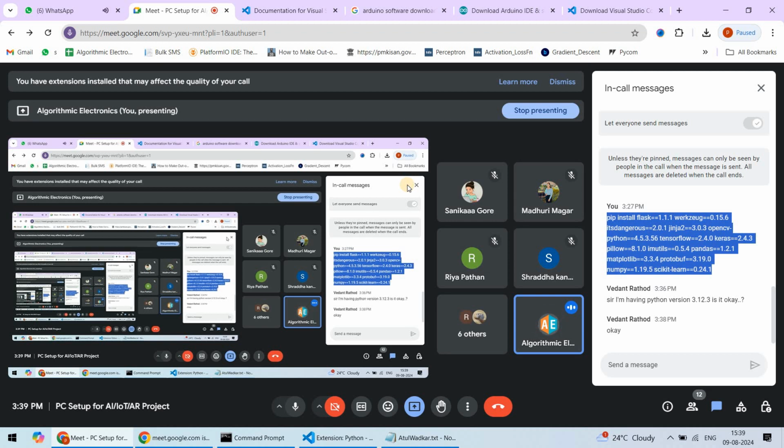Is there any other queries? If someone is having any doubts, queries, or you can even share your screen. If you are getting some errors now, you can share your screen, we will check.